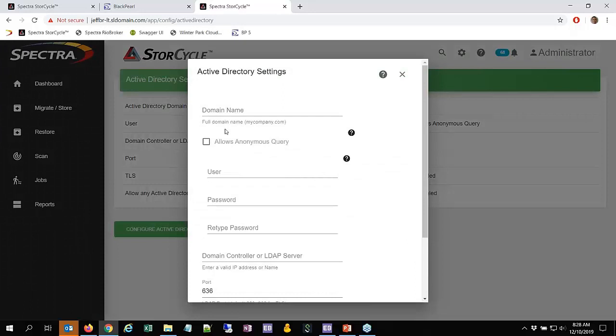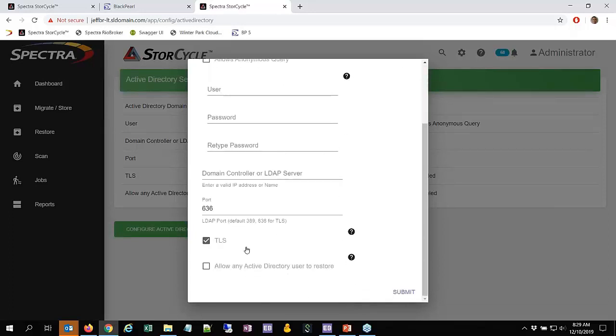I can configure Active Directory here. I put in the information to connect. Then I can have, or LDAP, like I said, and then I can have those users in the LDAP or Active Directory system connect to StorCycle. One thing I can also do is I can allow any Active Directory or LDAP user to do restores. So by checking this box, anybody that has an account on the network, on the Active Directory or LDAP system, can do the restores. And in the future, we'll also have the ability to add thresholds to that. Like maybe you only want people to be able to restore up to 2 terabytes or something like that. So you'll be able to set that.